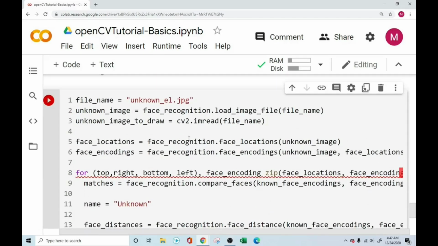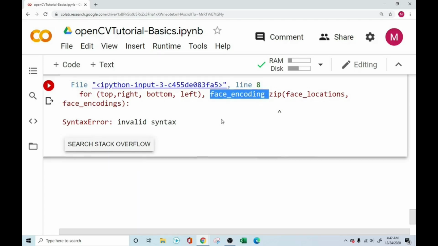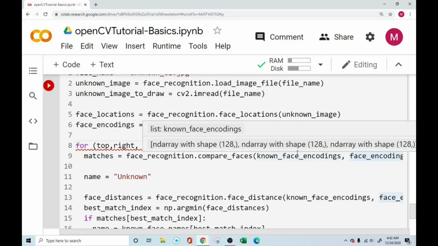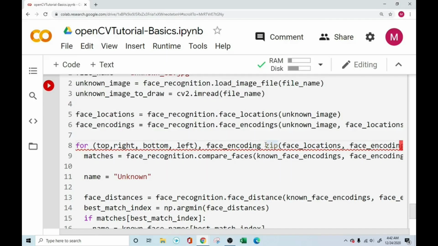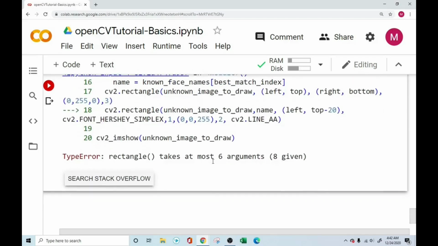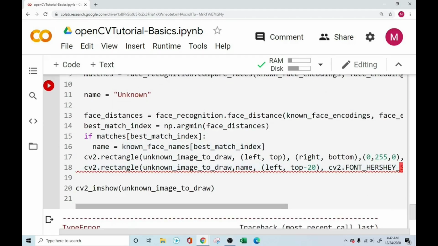And it looks like there is an error here. The error says invalid syntax. And it is probably because we did not say where we are getting this from. So we should say face encoding, top, right, bottom in zip. We have to say in zip, and that should take care of our error. Looks like there is still an error and they are not happy because we put down too many rectangles, at most 6 arguments, and it looks like we gave them 8 arguments.